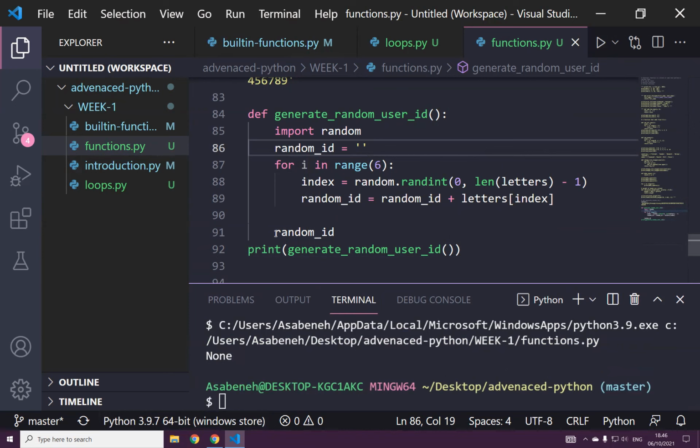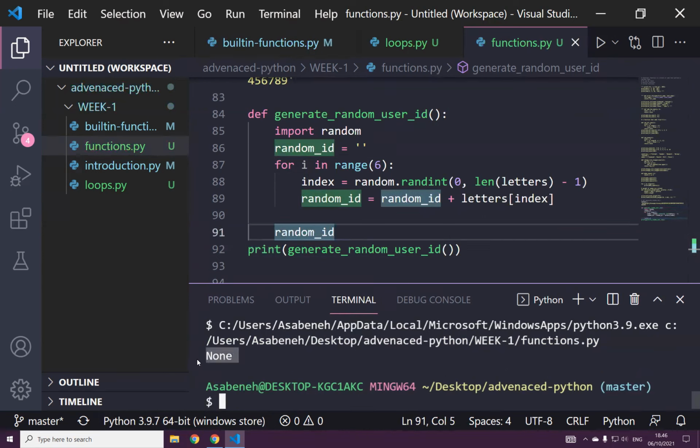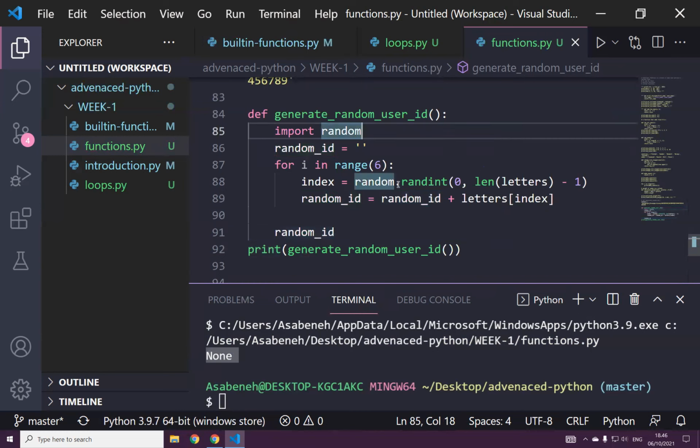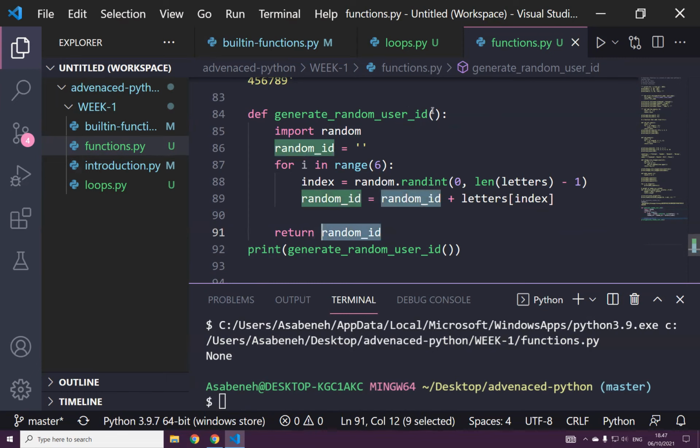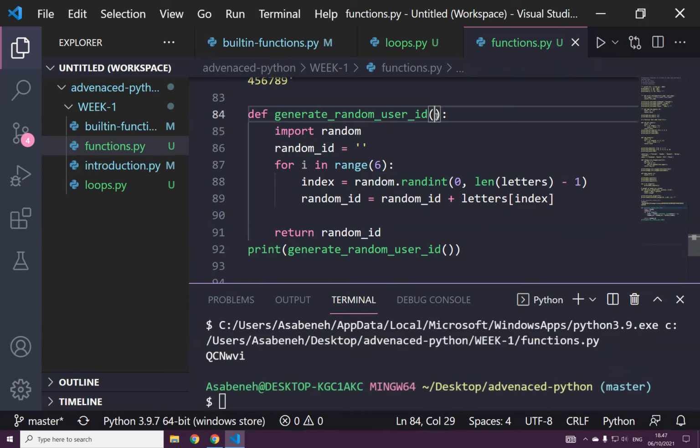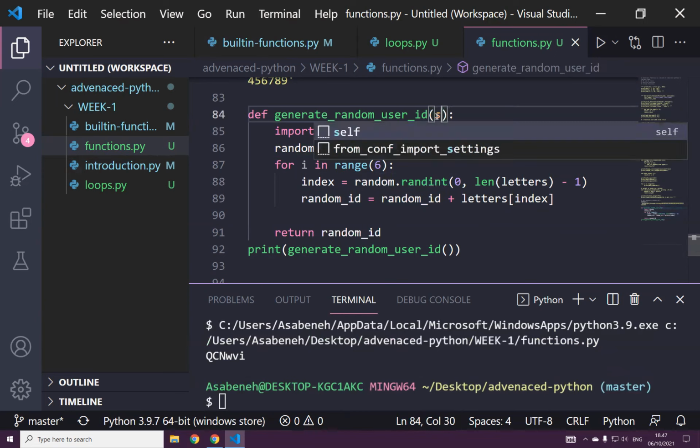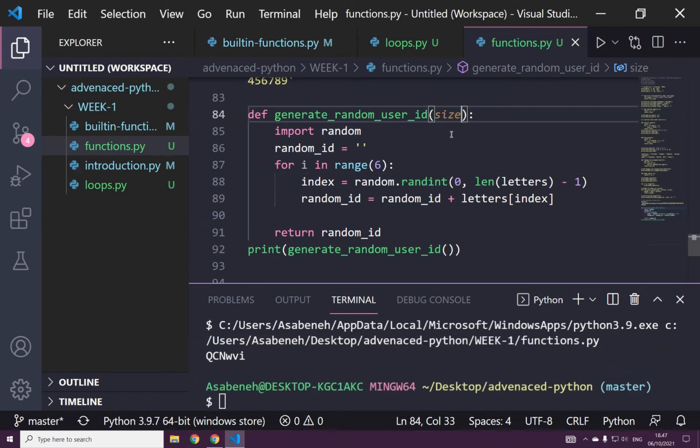Oh, what? Because I forgot to use return. Have you seen None? I told you that a Python function returns None if you don't return some data type. Now I am actually returning this string. Yes, I'm getting that value. But developers may need different kinds of ID, longer or shorter. So let's give it a size parameter. You can call it size, or maybe n. How long do you want it to be?